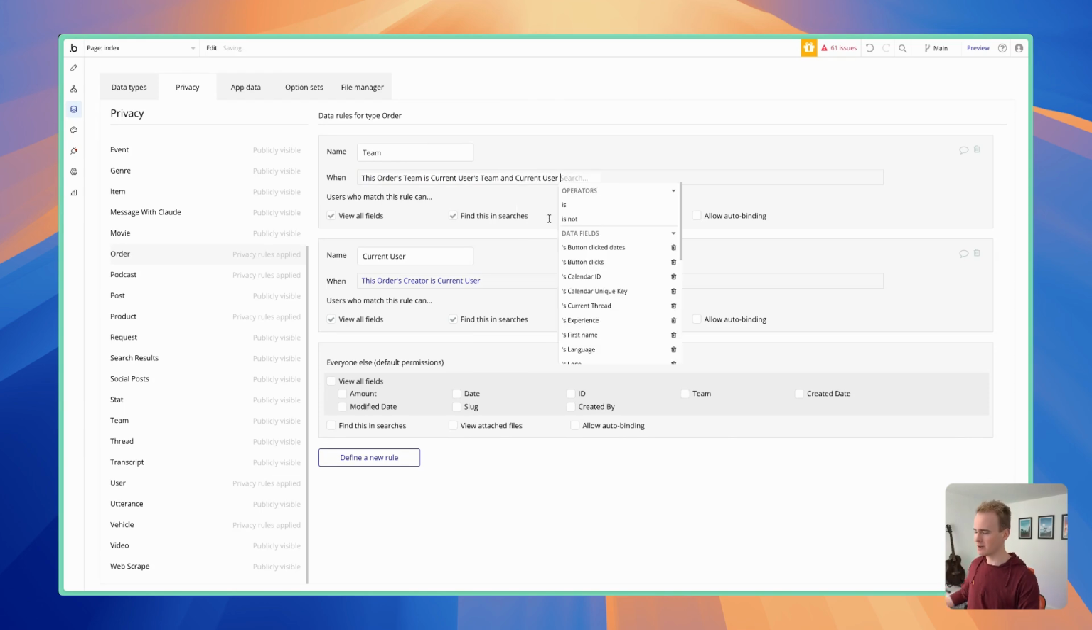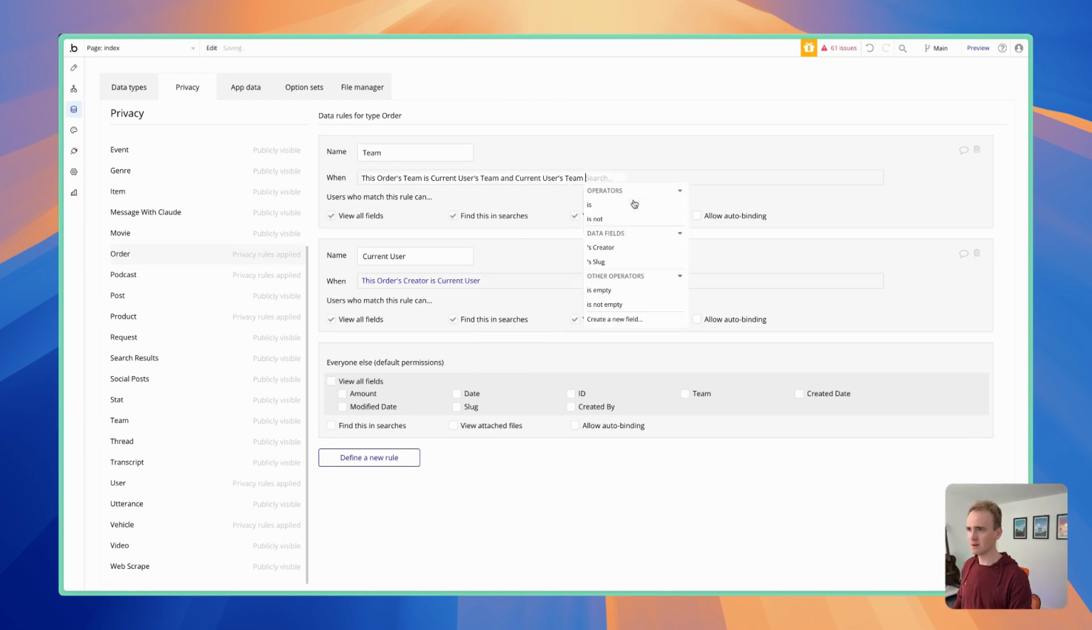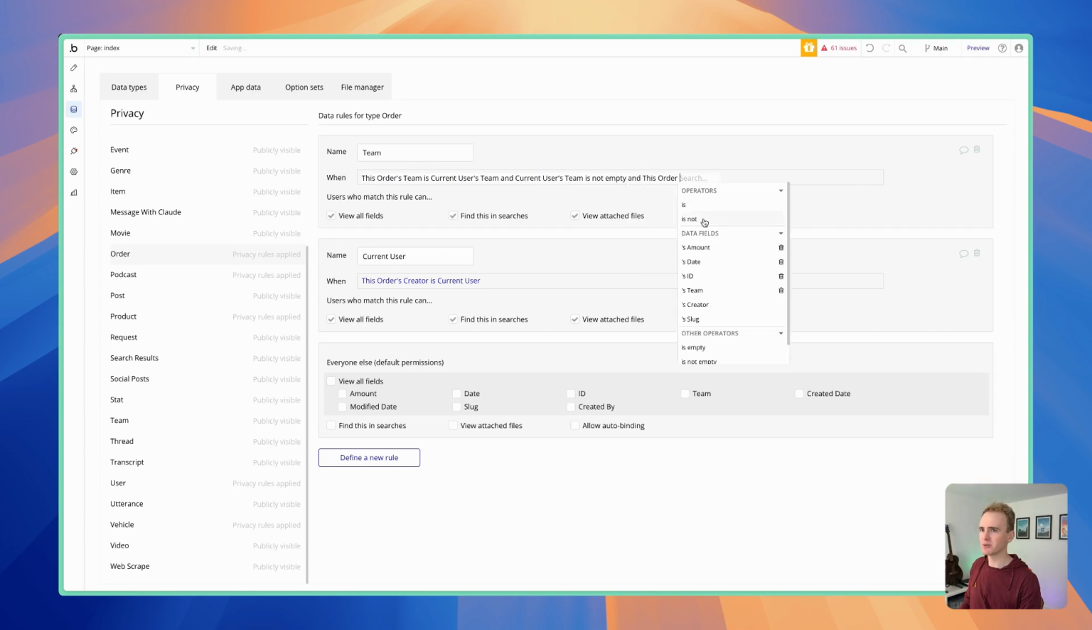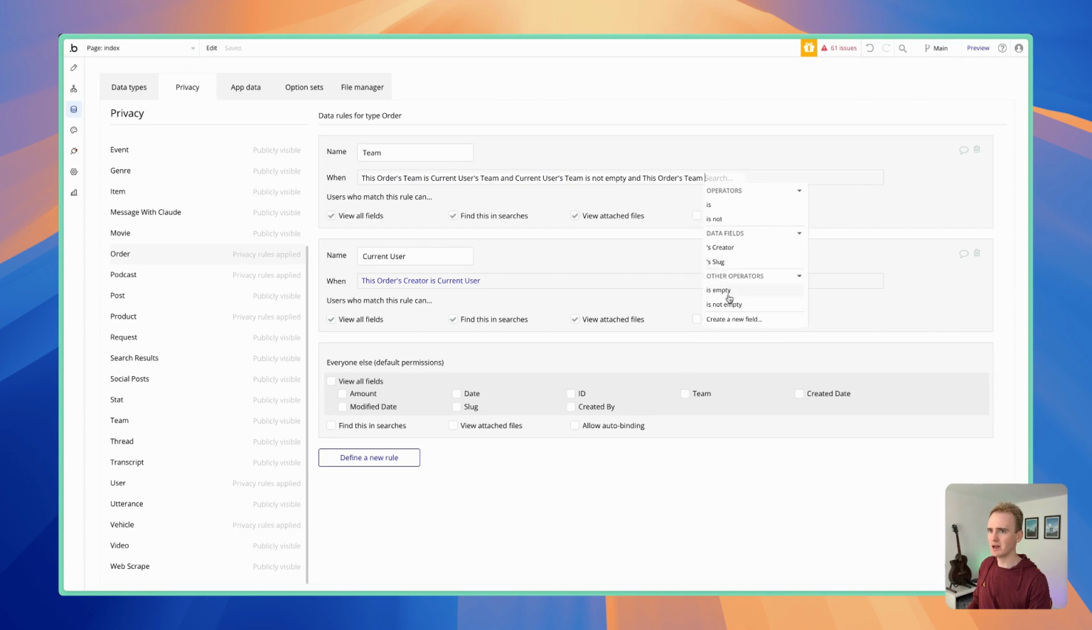So we'll say when current user's team is not empty. So we're excluding current users there where the team is not empty. And I think it is worth also adding in when this order's team is not empty. So we're adding 2 additional layers of protection. I wish we didn't. I wish it was more elegant, but hopefully I've explained it adequately to make sense why this first third isn't sufficient. You have to add in these additional statements.